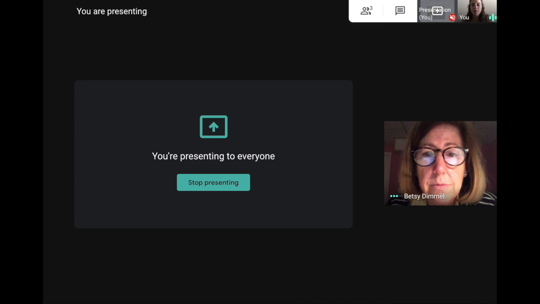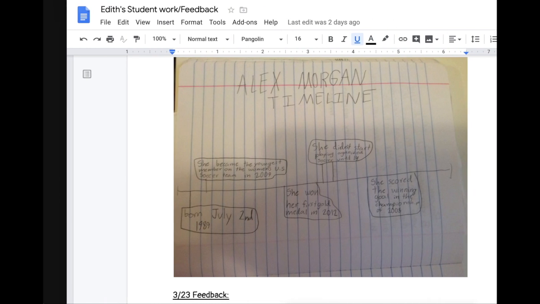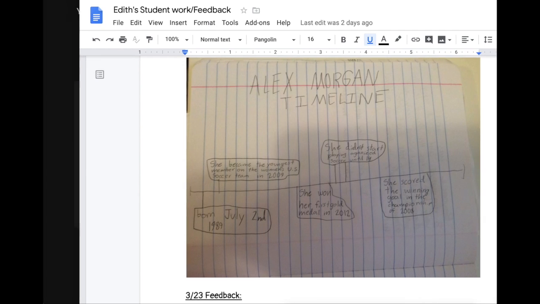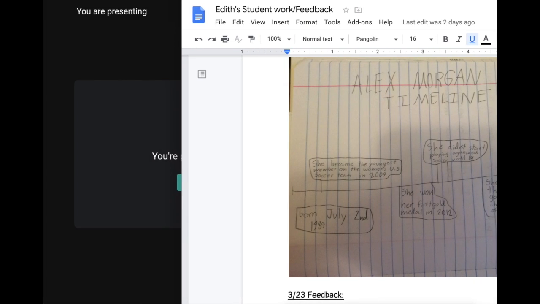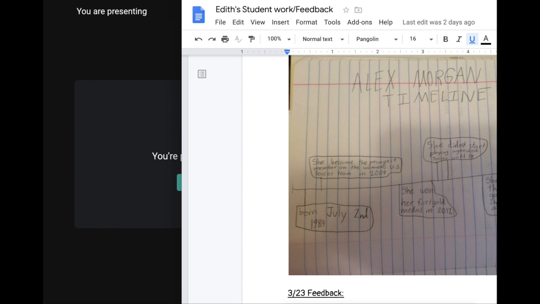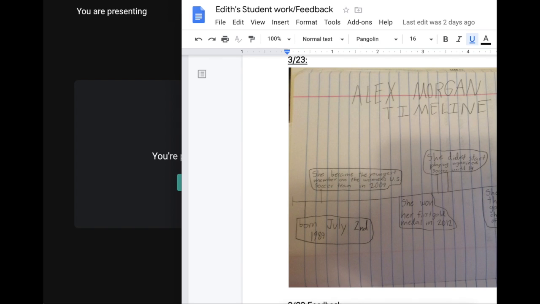Let me know. Can you see this window? Yep. Okay. Can you see the whole window or just a part of it? I can see the whole window. Perfect. Okay. So this is an example of some of my students' work. Right. And what you're going to do, so the first thing we talked about was uploading a photo.